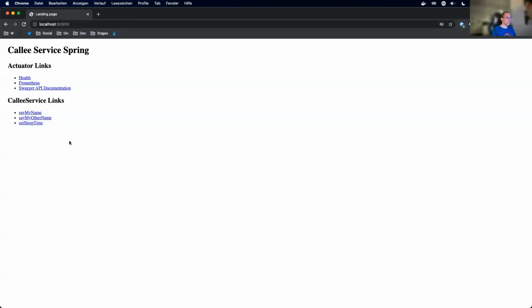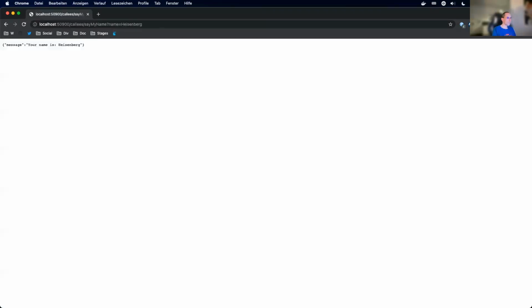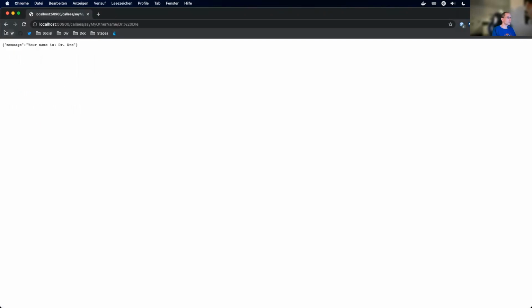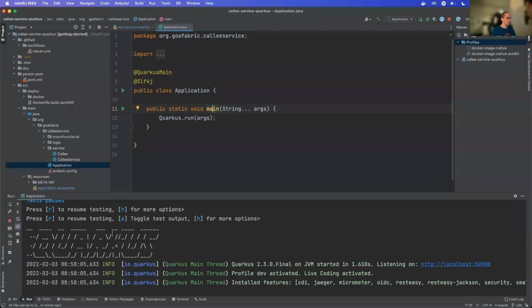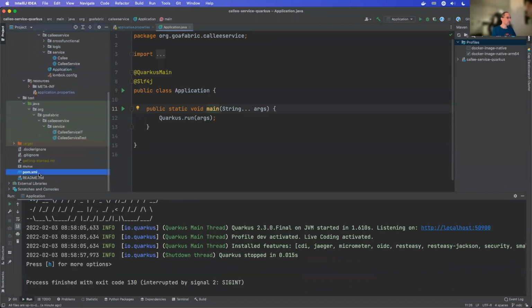We get the welcome page, nothing special here, and then we call the method. And now you see that we will be greeted with a login account. So this is obviously our tenant 0, and then we can log in with user 0. And it works. The method gets called, and we can call other methods. And everything works perfectly fine. So how does this work? Honestly, with Quarkus, it's very simple.